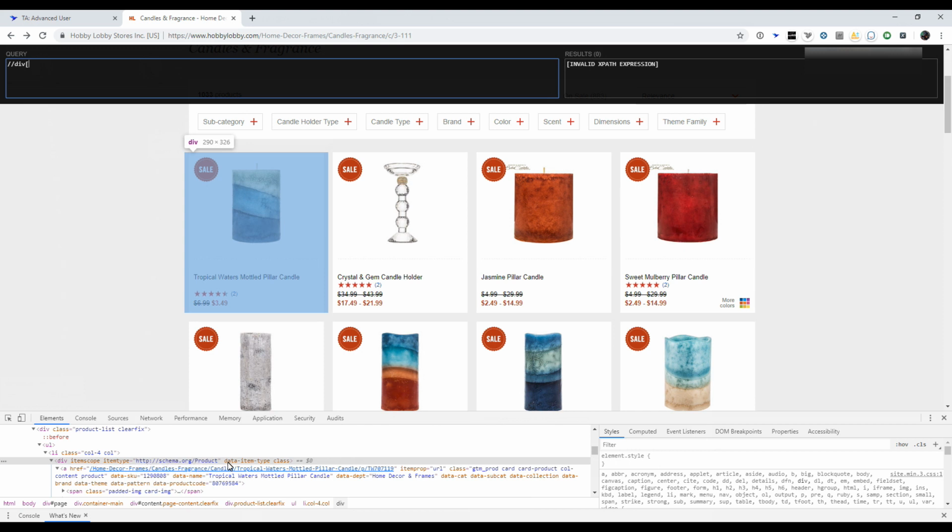So I'm going to pick this right here, this item type. That says product right here, because that will be unique to the product. It won't be up here or anywhere else on the page. So I'm going to say div with an attribute of item type. And because there are multiple attributes, there's item scope, item type, data item type, and class. These are all attributes of the div element.